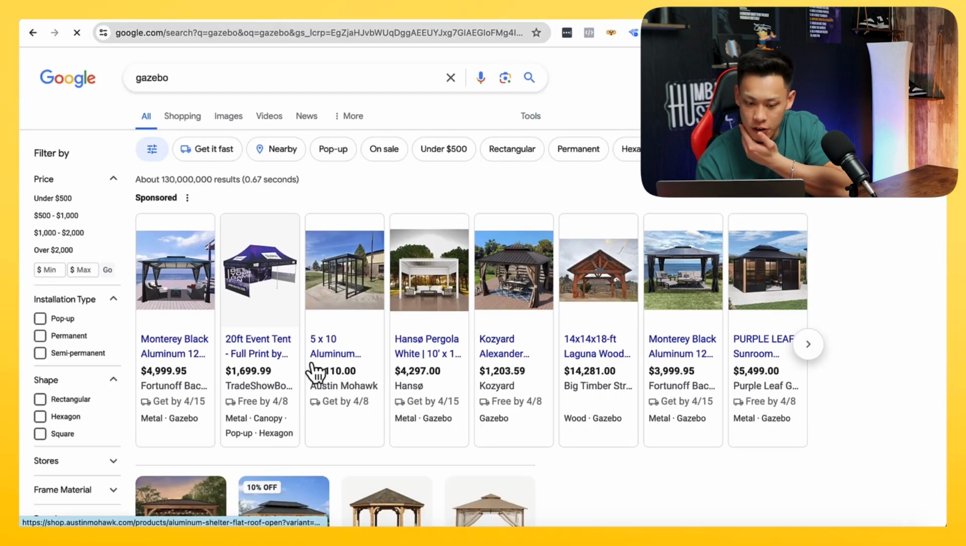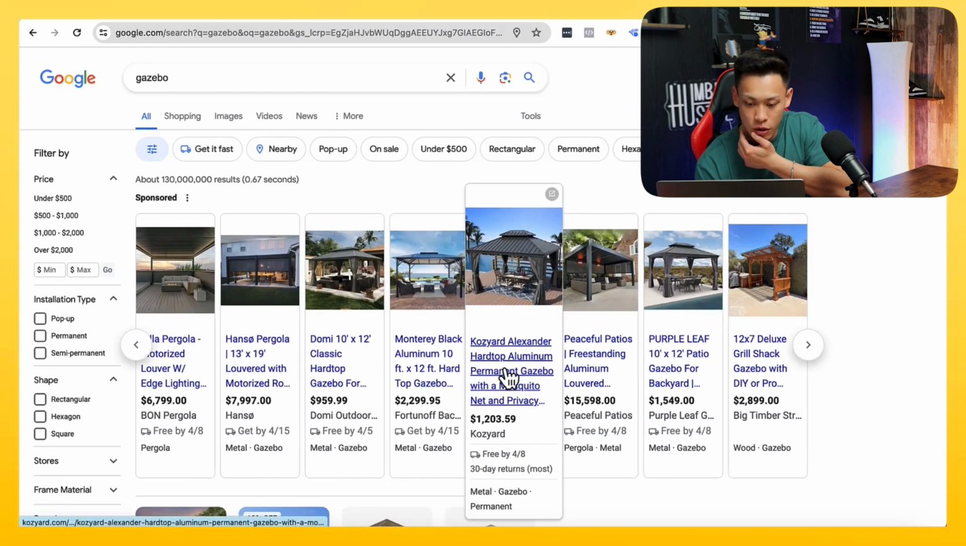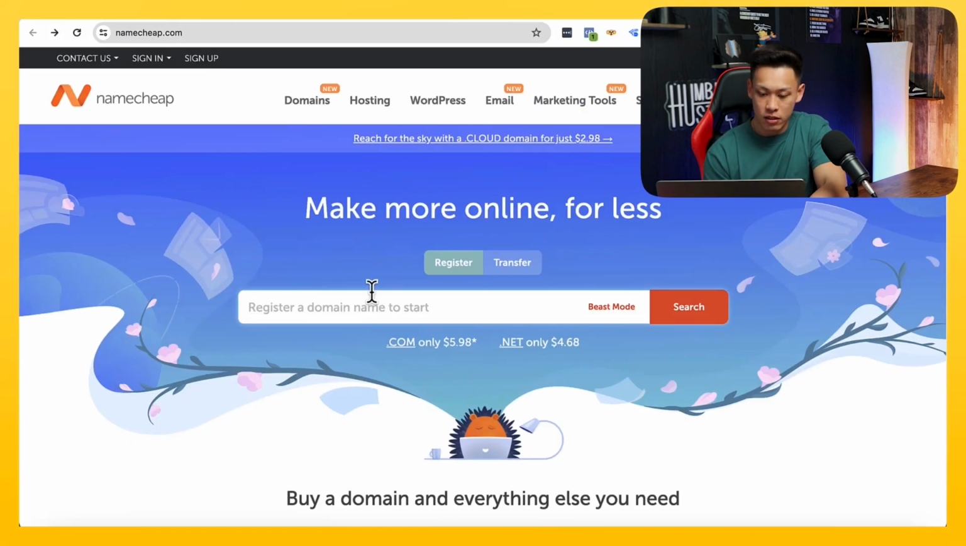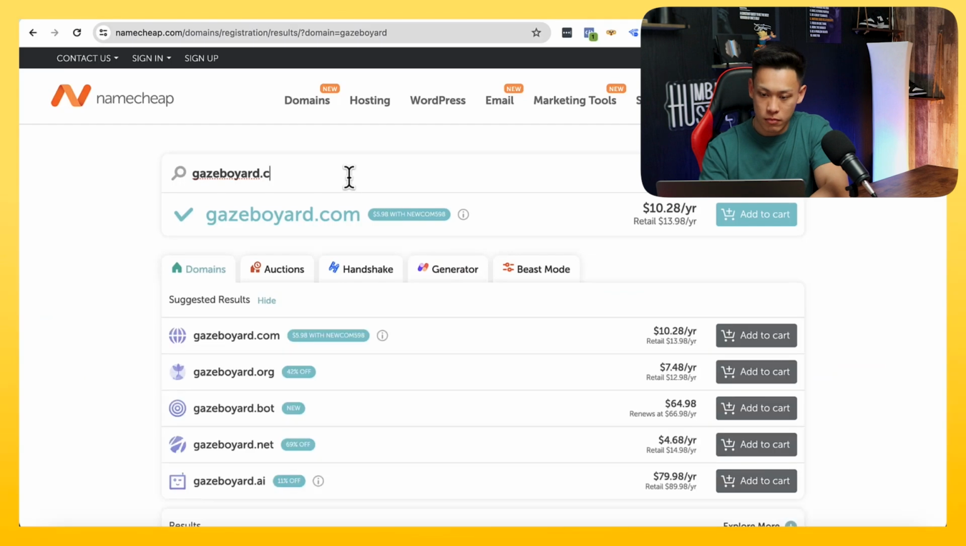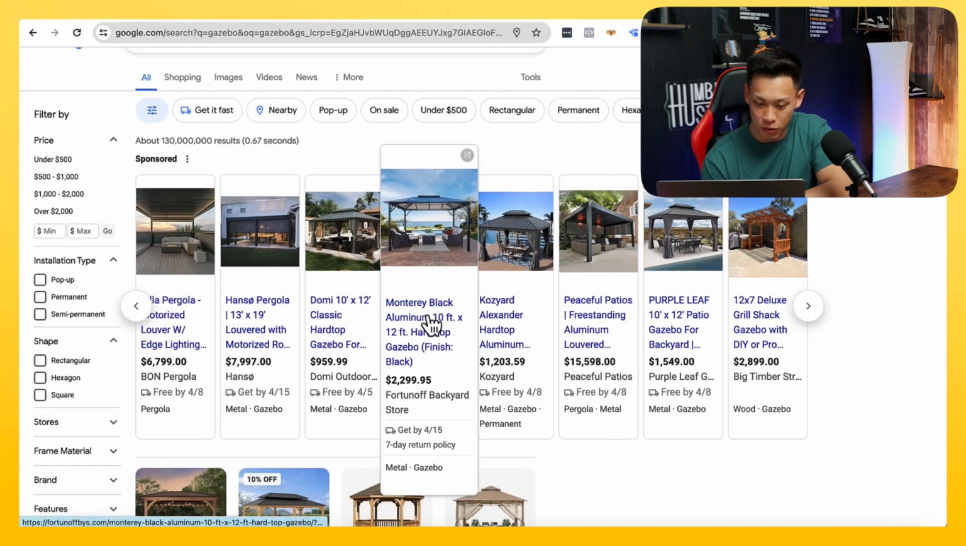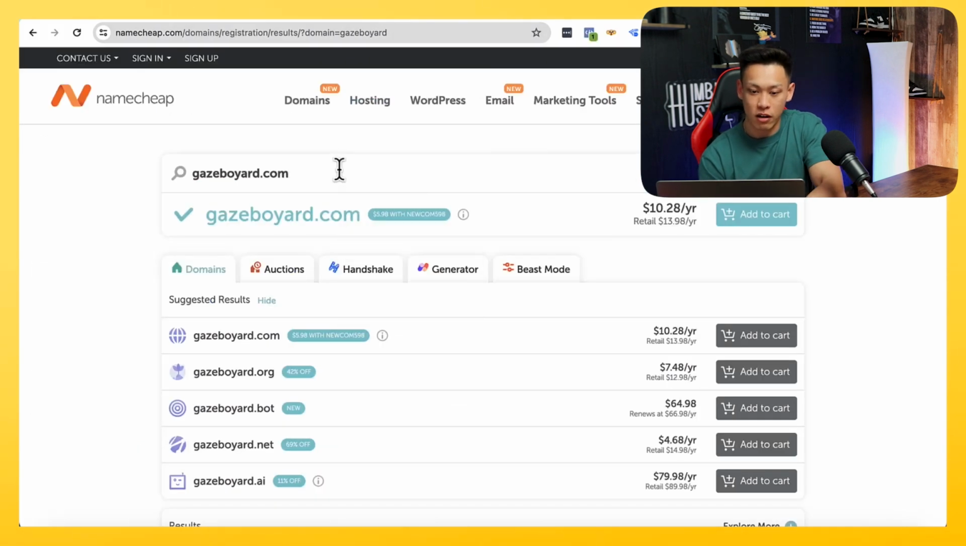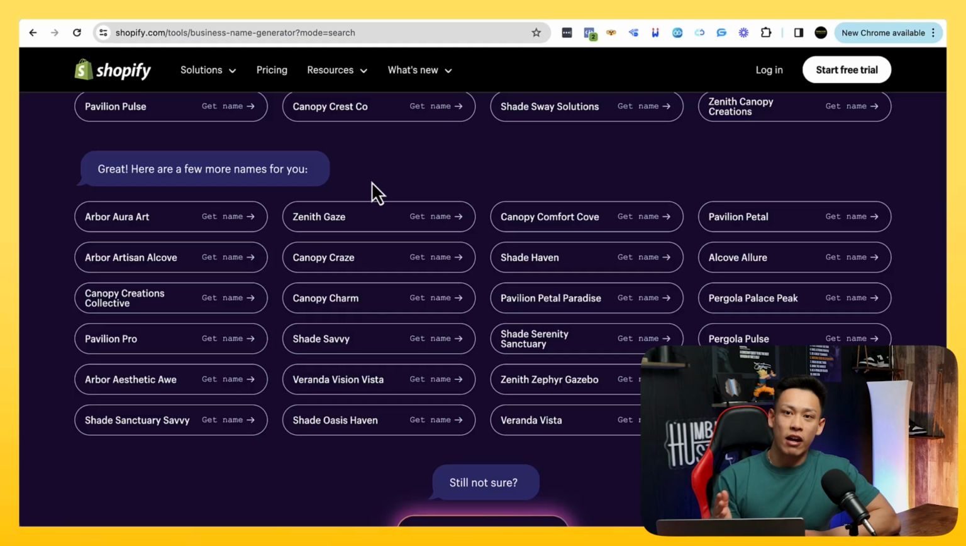When it comes to choosing your name, you can also just look at what other people have their store names on. Gazebo Yard, gazeboyard.com, gazebooutdoorliving.com. No. Gazebo Backyard. All right, guys, so I just used the Shopify name generator and I saw some of these names when I searched up gazebo.